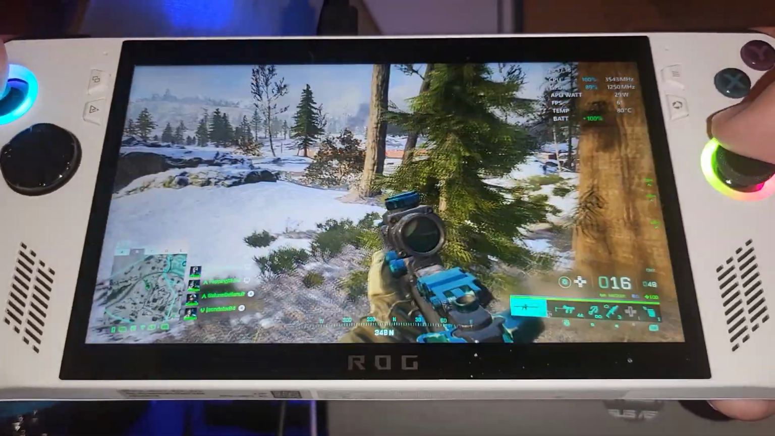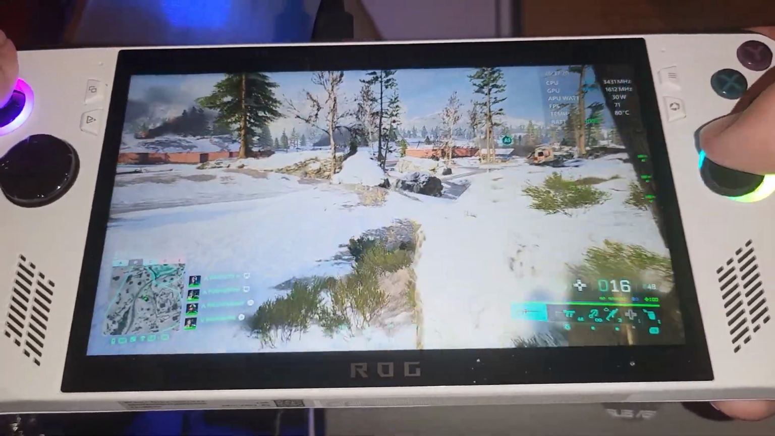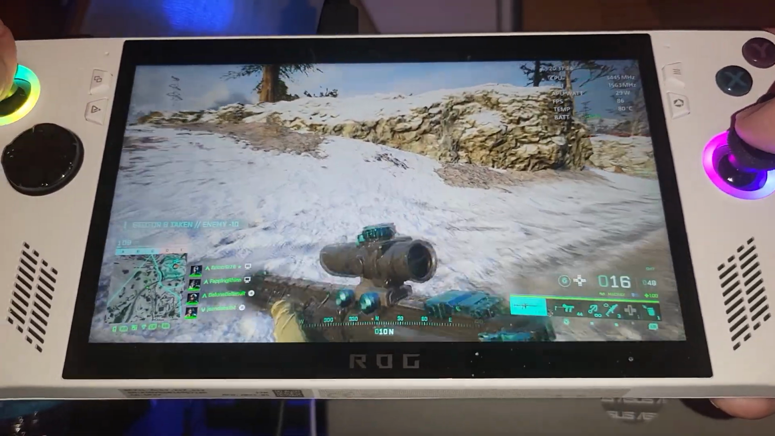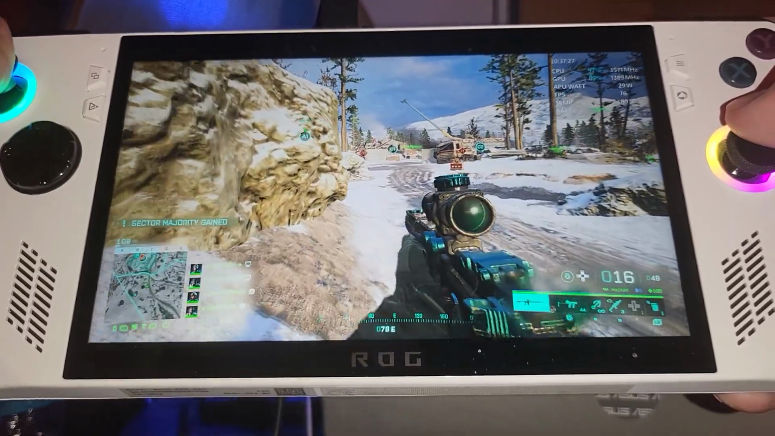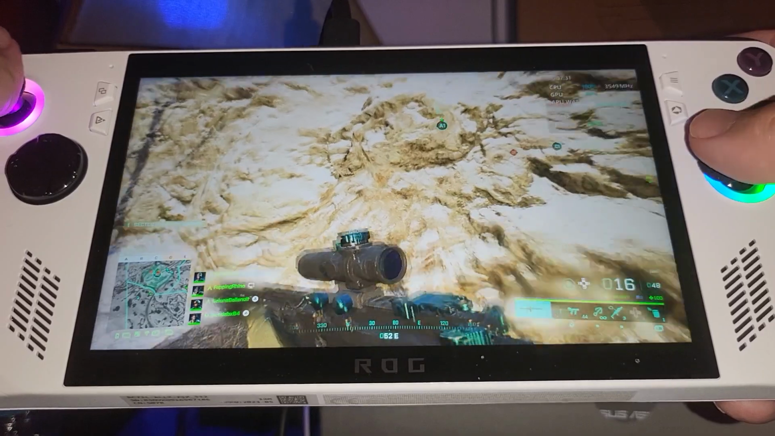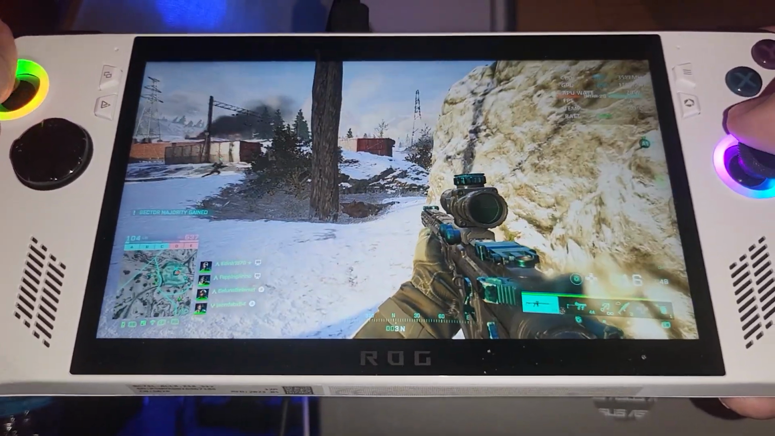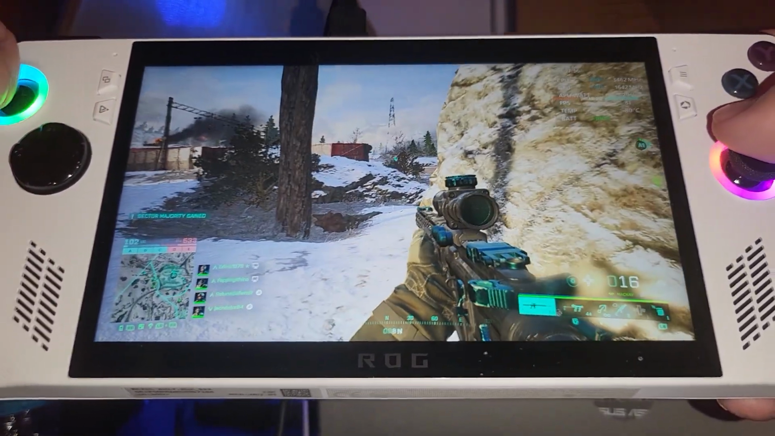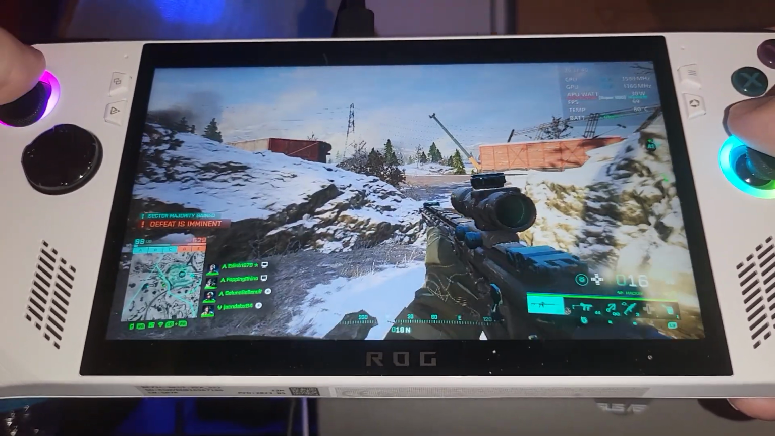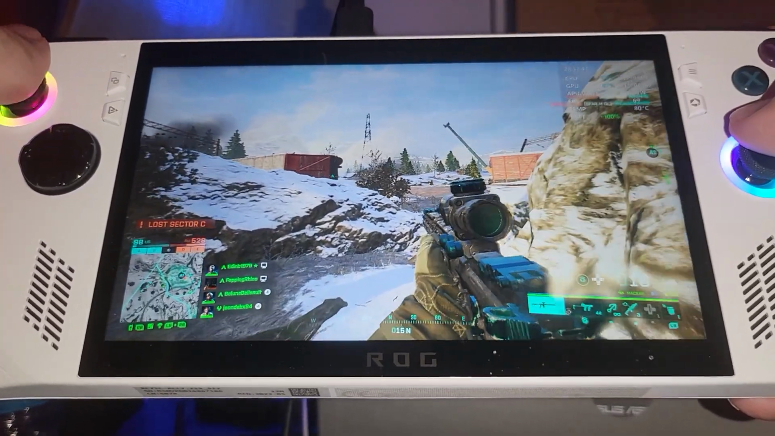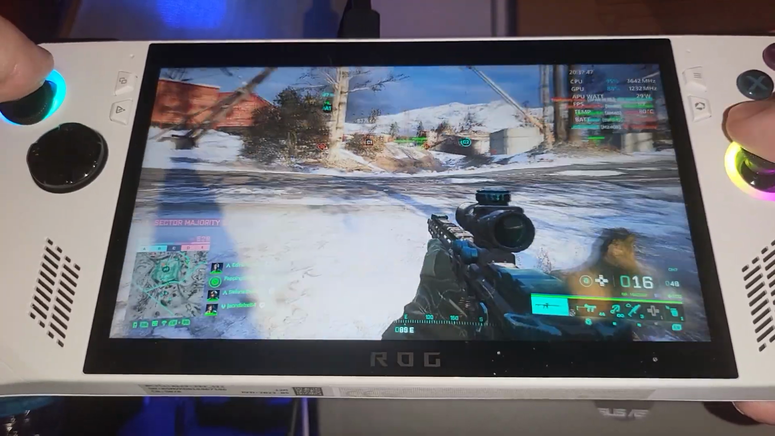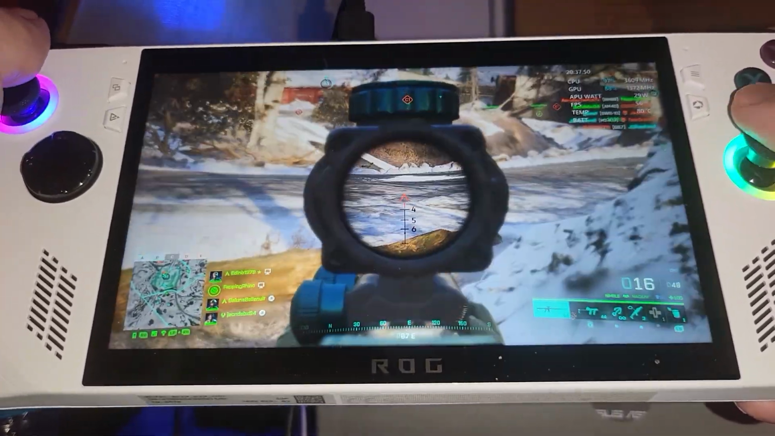This is something that DICE and EA are going to have to work with Asus and AMD to patch up with an update. They can always optimize. Listen, I'm not worried about this. They can always optimize this for the Asus ROG Ally with a patch update to keep it steadier, holding a steady 70 to 80 frames. But currently, right now, it's a mixed bag.